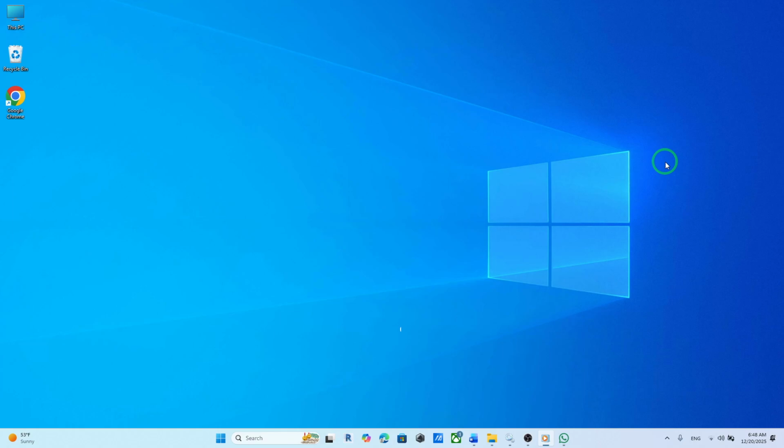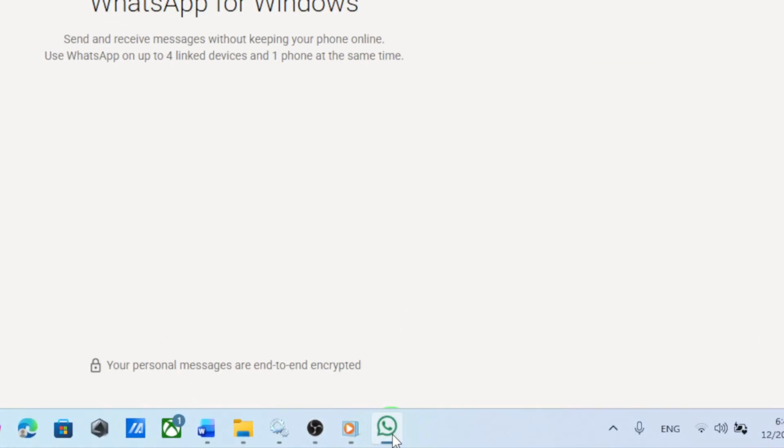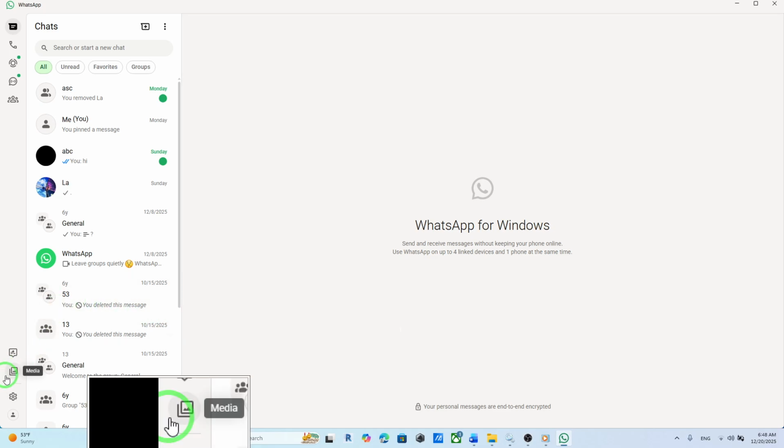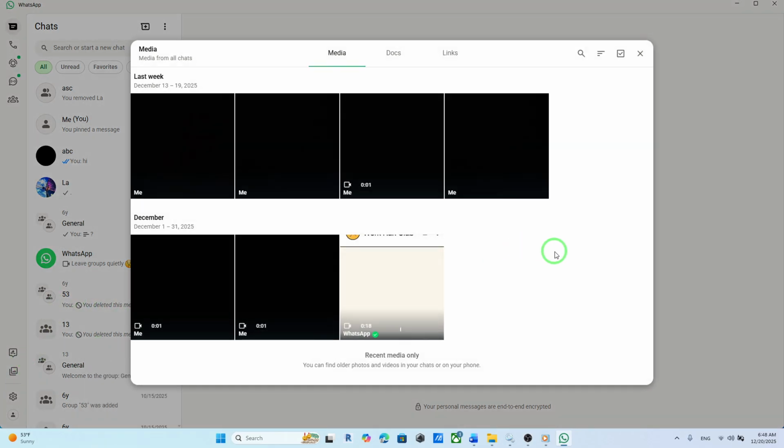First, open the WhatsApp app on your computer. Make sure you're signed in and connected to your account, whether through the desktop app or the web version. Once you're on the main screen, look at the left side menu. You'll notice a small media icon. Go ahead and click on it. This is your direct shortcut to everything you and your contacts have shared, all neatly organized in one place.